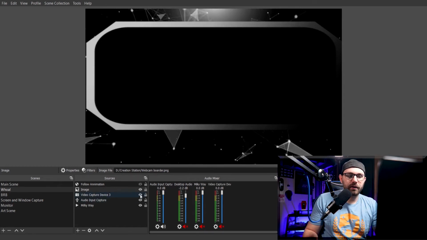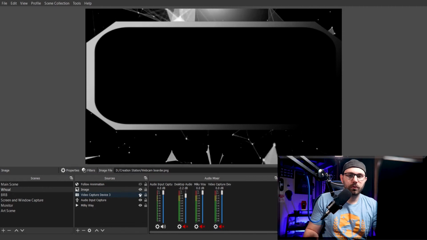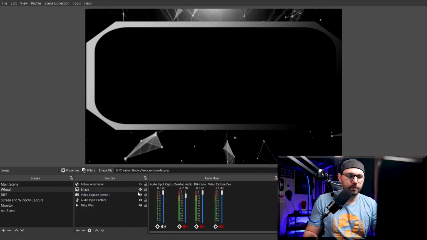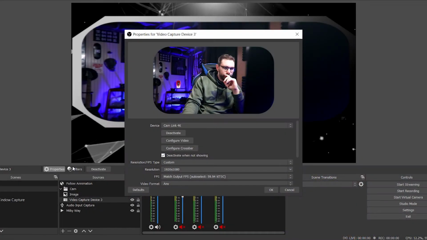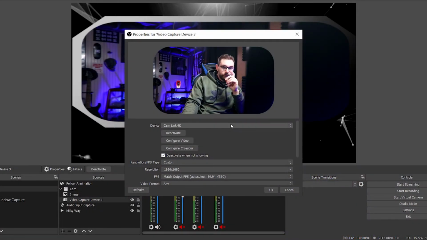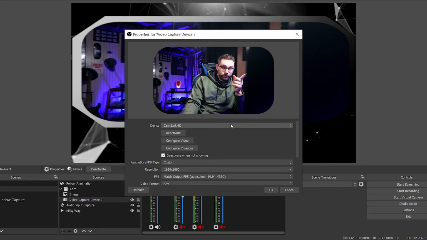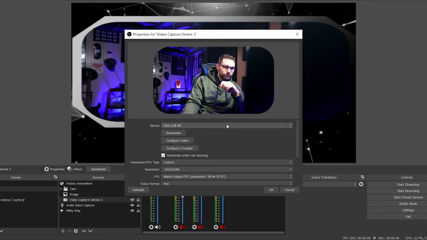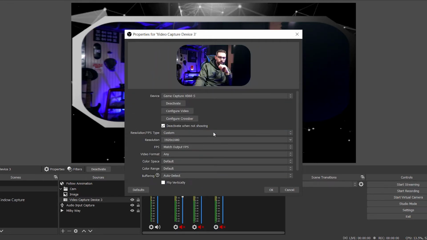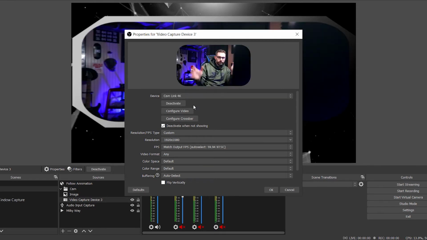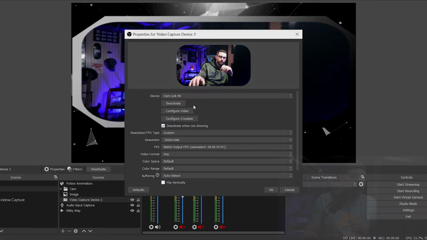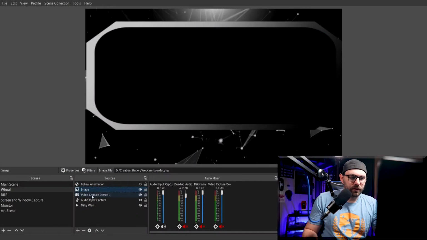Underneath, you're going to have your camera capture. In most cases, when you're using a DSLR, you're using a Cam Link. If you're using something else, that would be the source that you're going to choose. So if you choose Cam Link right there, there's also other ones to choose from, so choose the one that applies to you. If you want to make a folder, it's very simple.